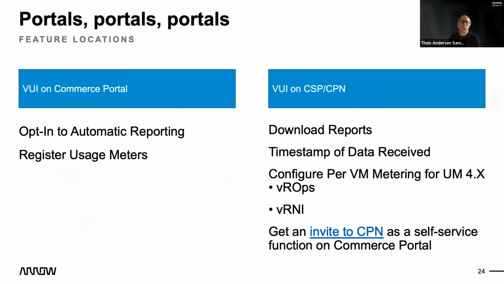the Commerce Portal and the features related to it and what you can do. Basically on the Commerce Portal, you can register your usage meters. You can create sites as well, so you can append a usage meter to a specific site. So if you have multiple sites that you want to divide, then you can register them in the Commerce Portal. You can also opt in for automatic reporting, and I think most of the partners have already been opted into the automatic reporting.